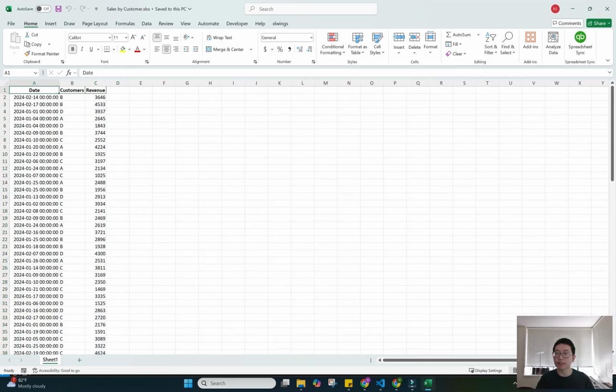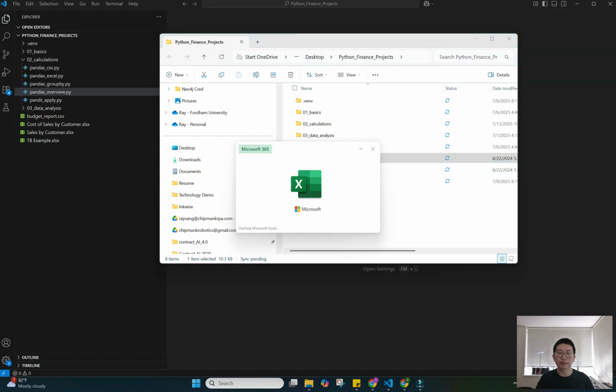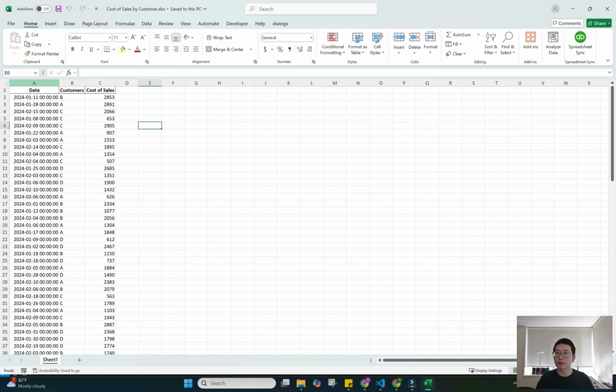The sales by customer data is very simple. I have three columns. Column A is date, column B is customers, column C is revenue. So this is essentially listing the customer revenue data by date. And with the same, let's look at the cost of revenue. I have again three columns: date, customer, and cost of sales. This lists out the cost of sales incurred for the customer's purchases on the date as well.